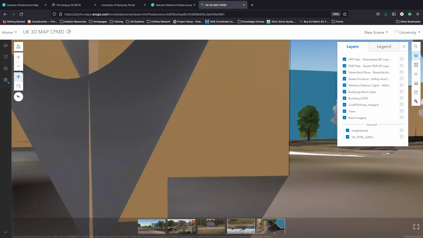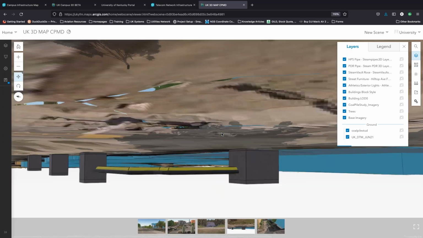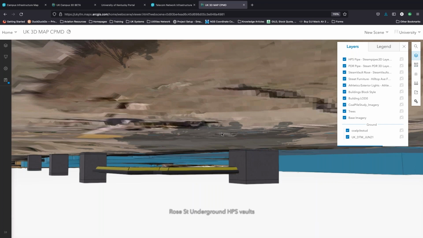But what is happening when we go underground? And I'm hoping it'll cooperate with me here. So bear with me for just a moment, a lot going on on the computer. But we are actually able to see what is happening underground. So we see our vaults and a pipeline here.